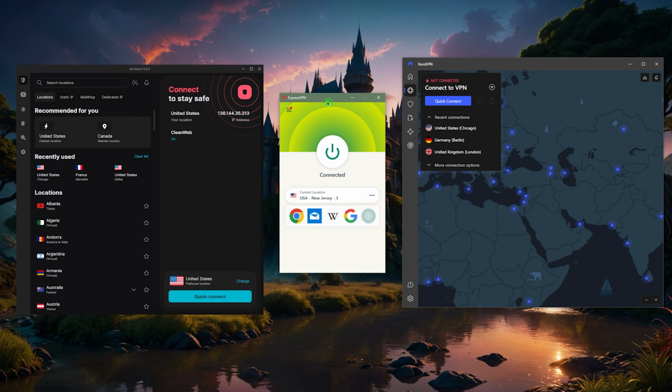But I also want to talk about arguably a more important tool when engaging in torrenting. I would say antiviruses and VPNs are equally as important when you're connected to the internet in general.